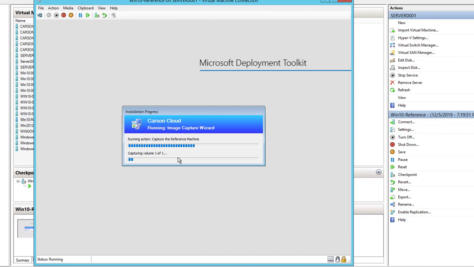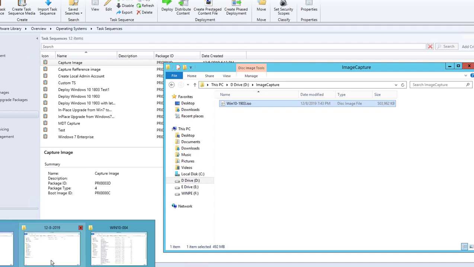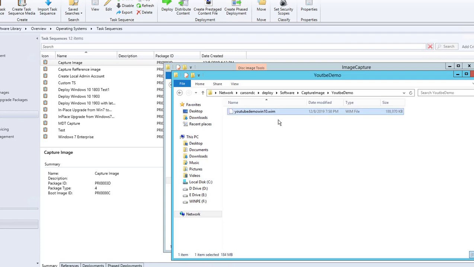All right, looks like it is maybe about 10% completed. It's going to take some time. Let's take a look at the share to see if anything got created yet. Let's see. YouTube demo. Here it is, the files. But it's going to take some time to complete. As you can see, it's only 200 megs. It's going to be around 6 to 7 gigs.